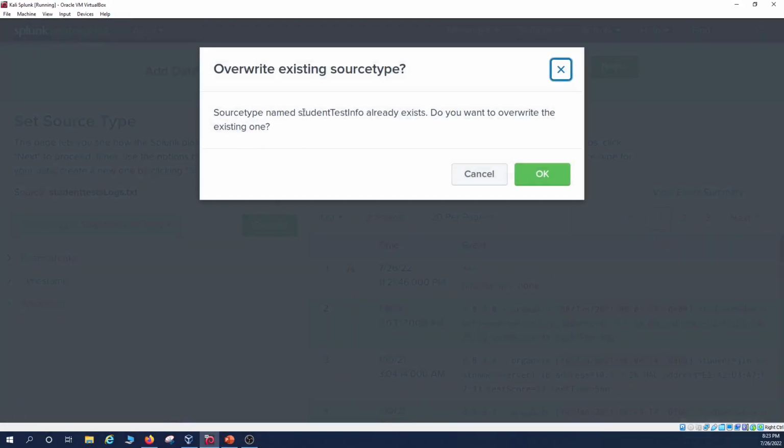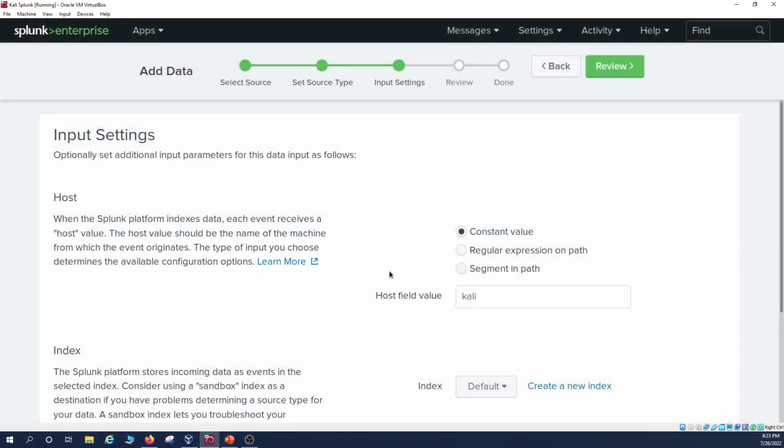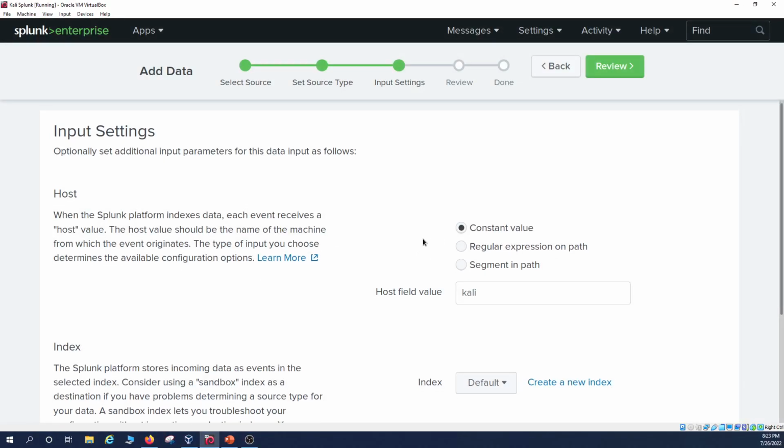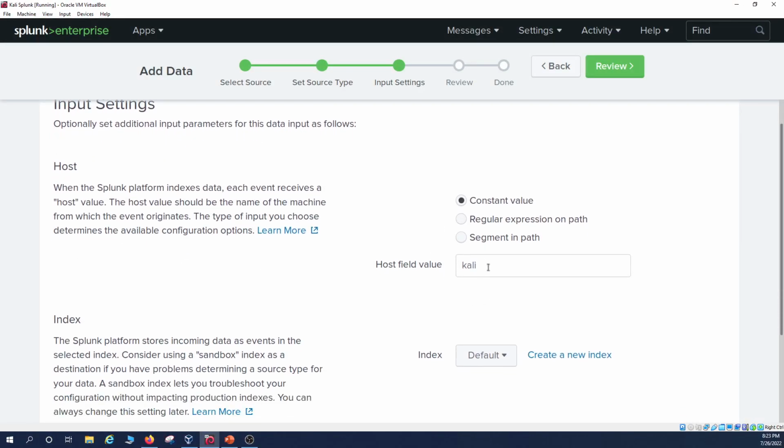Now, you're not going to get this pop up, but this is just saying, hey, you already have this source type saved in your Splunk instance. So I'm just going to hit OK, but remember, you're probably not going to get this pop up. So you're going to be probably brought straight to this screen, and that's what you want. So the host field value, you can see it automatically put Kali in there for me. It'll probably put something different for you, but whatever it defaults to is fine, or else you can change it to whatever you would want the host value to say.